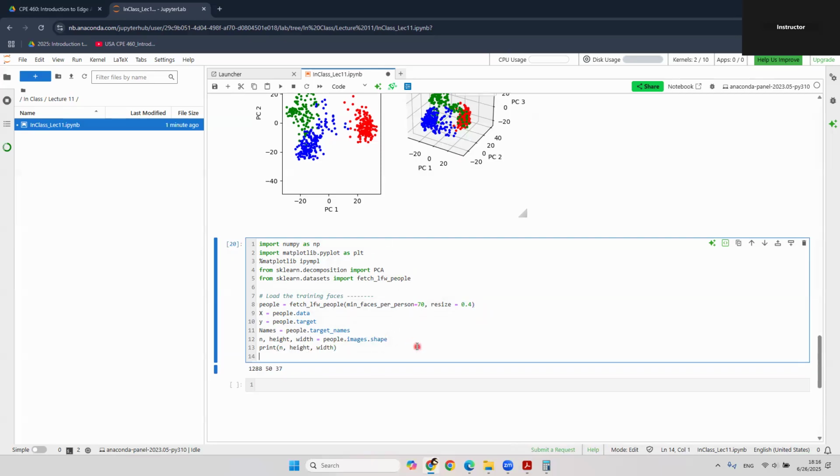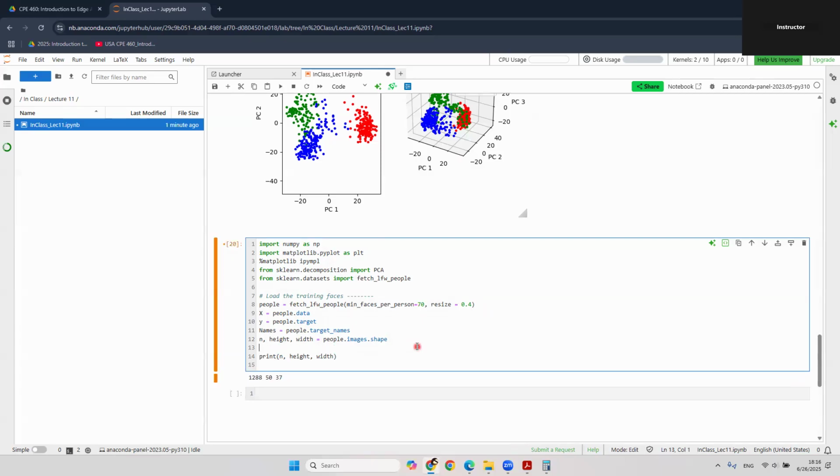Okay, so here I have a print function. Print: there are totally n faces in the training data set, each with dimensions height times width equal to height times width.